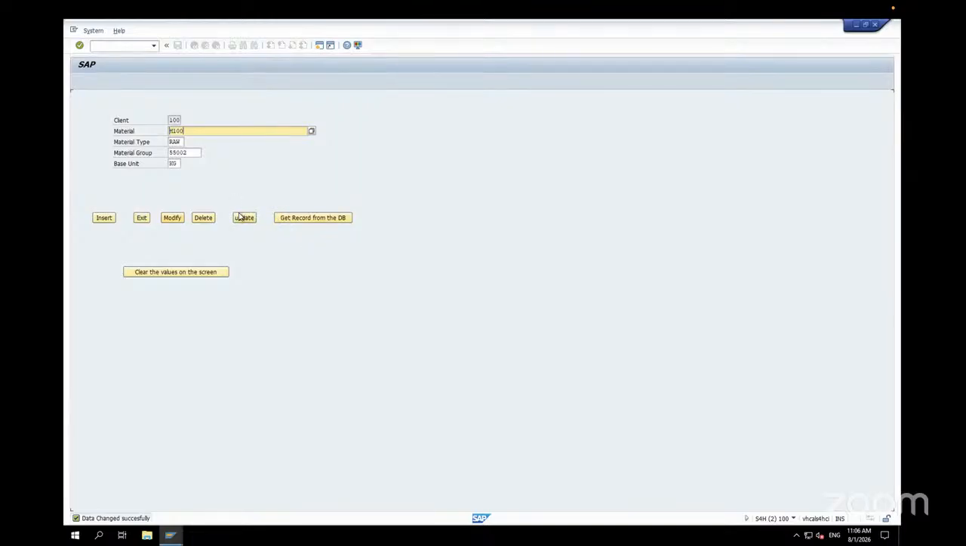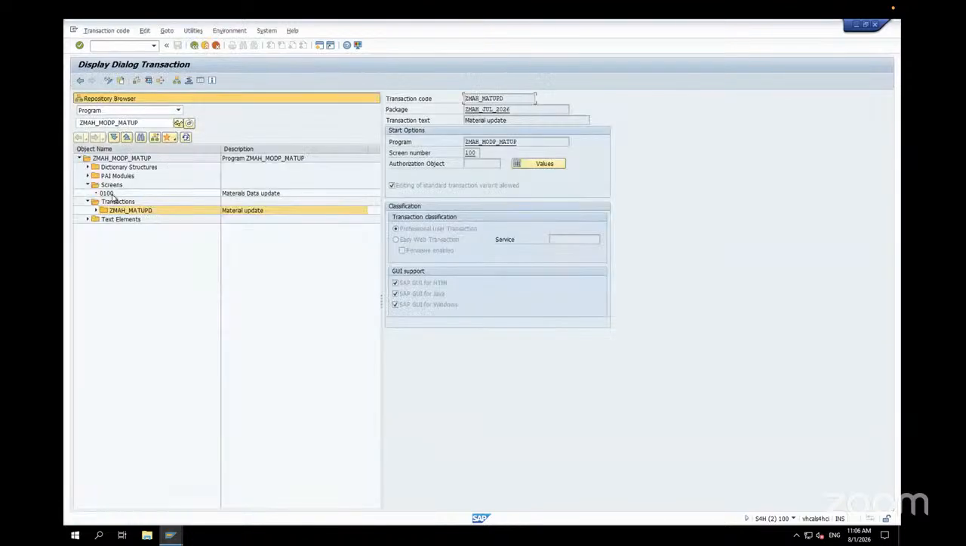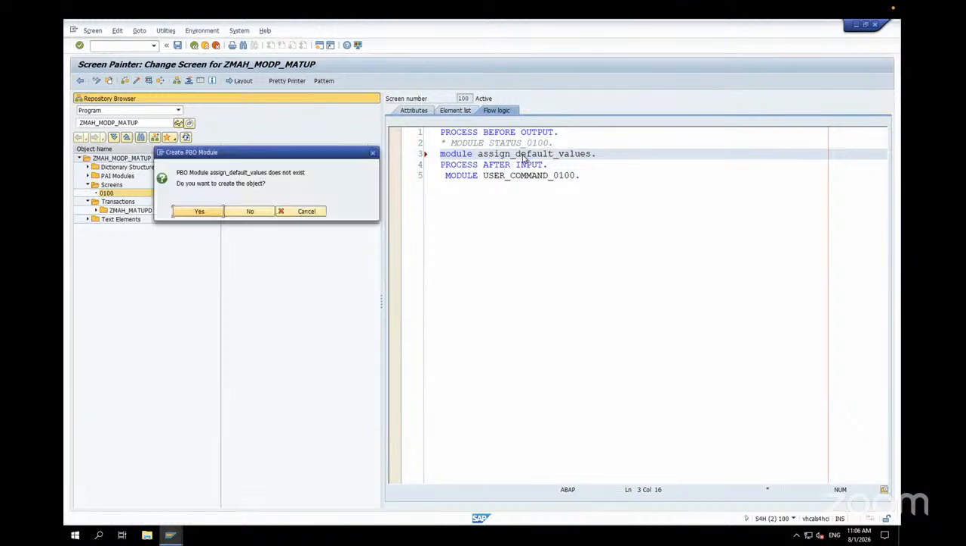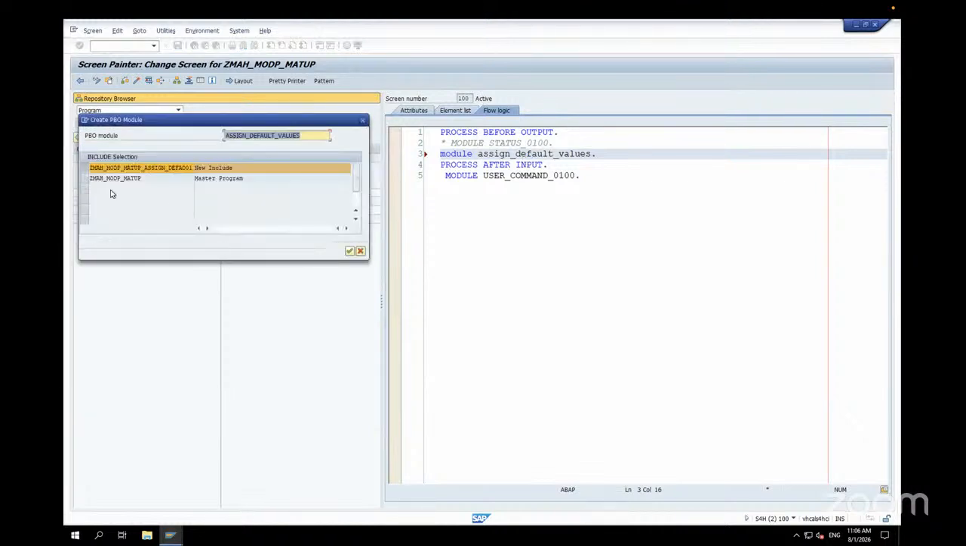Okay, sir. So this PBO also I will explain, what is the PBO. PBO purpose is to assign the default values. I'll go to here. I'll comment here. I can write here process, sorry, module assign default values. Inside this module, we can assign the default value here. Click on S, write in the same program without creating an extra program.